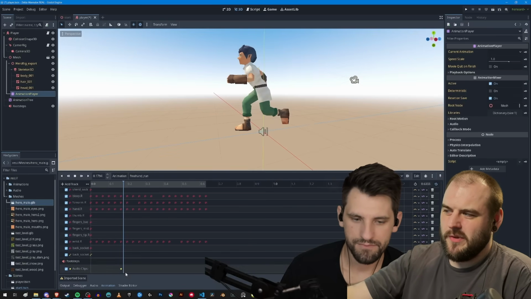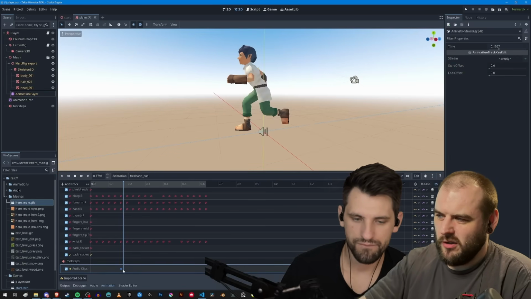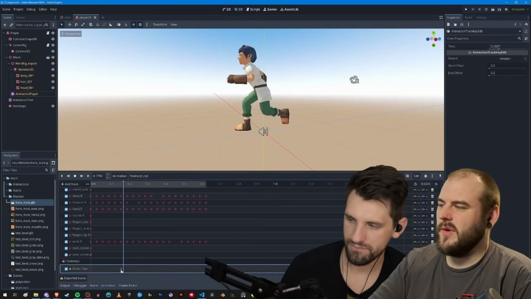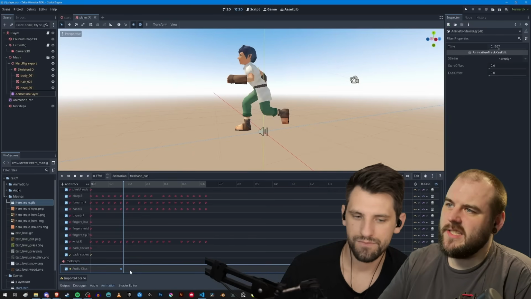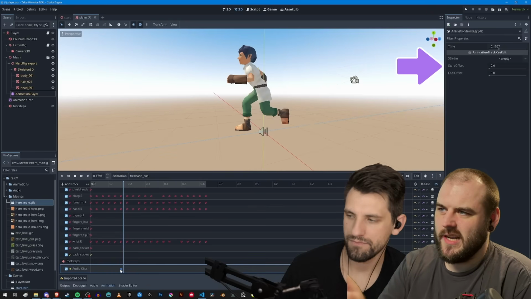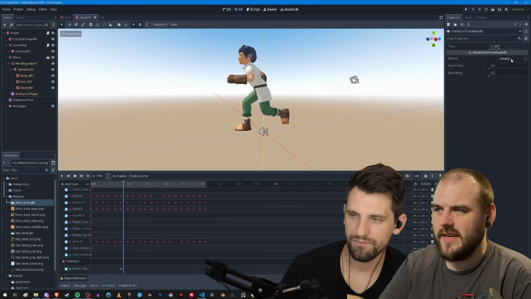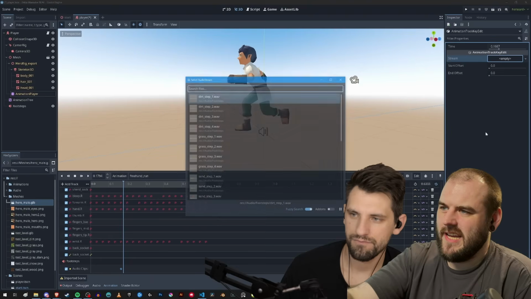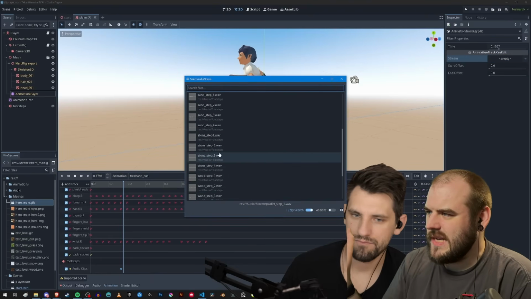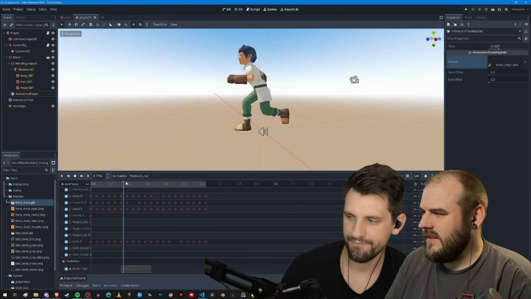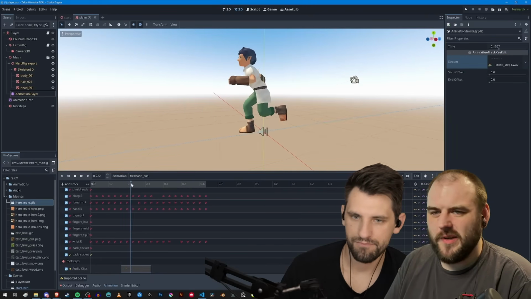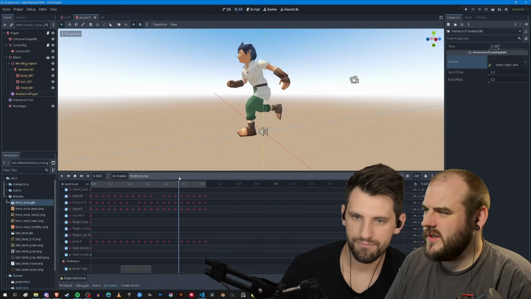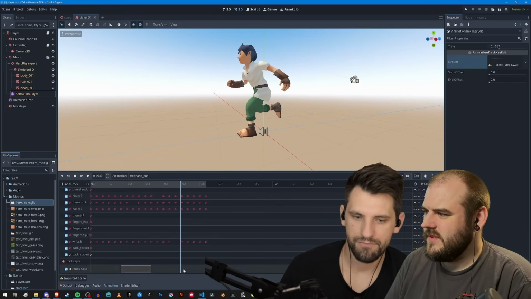It's important to note that when you do insert key, it's going to put it at the closest keyframe spot to where your mouse cursor is. And then once you have that selected in the inspector panel, you'll notice we can select what stream we want to play right there. If we go to quick load, we could just select stone step 1, for example. Boom. There it is. And then let's slide forward a little bit in our animation right before the other foot goes down and do the same process.